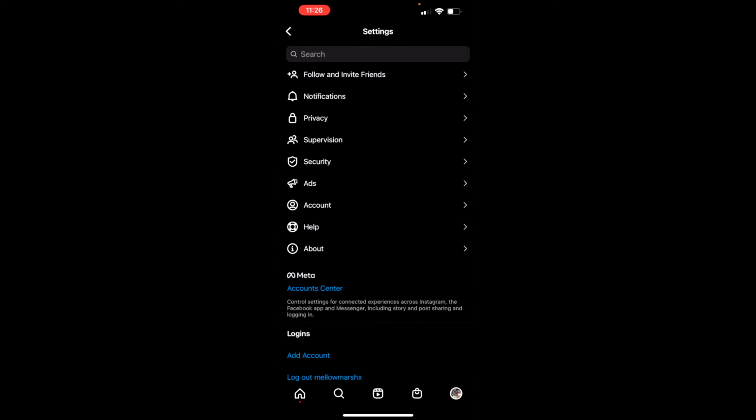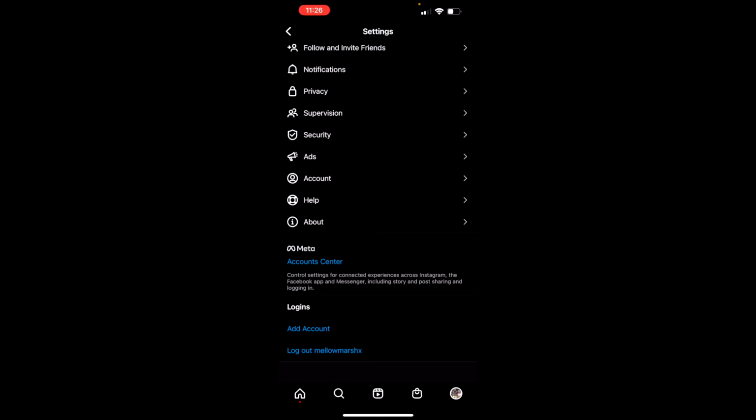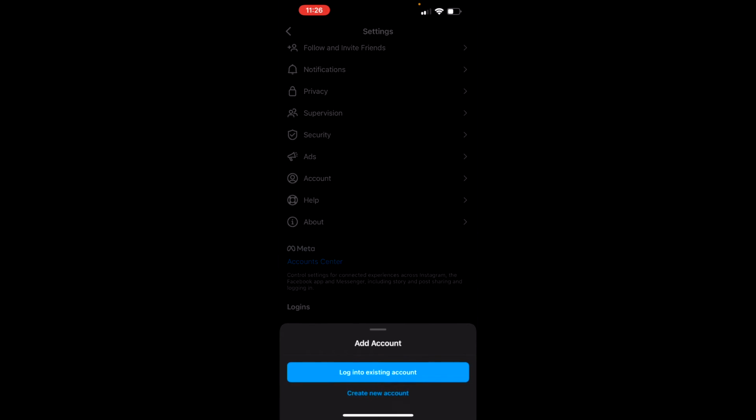And then what we want to do is go to the top right three horizontal lines, and we're going to choose the first option of settings. Now here, what you want to do is actually go to the very bottom and you will see add account and log out of your current account. Now what you want to do here is go ahead and choose the add account.